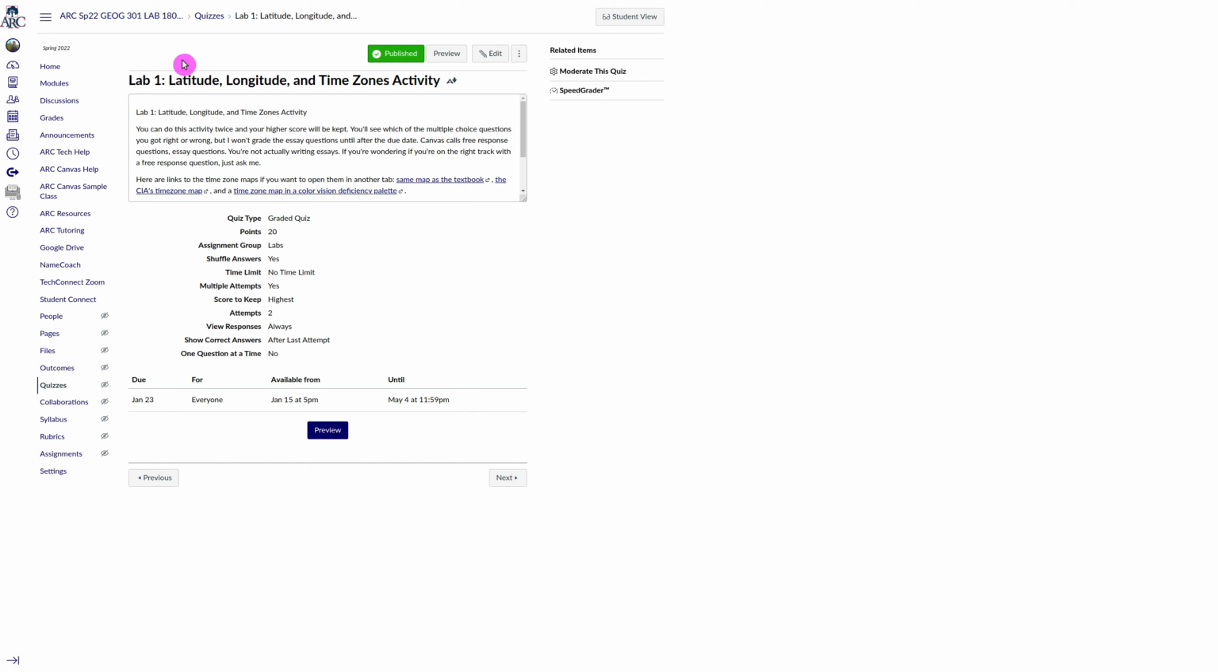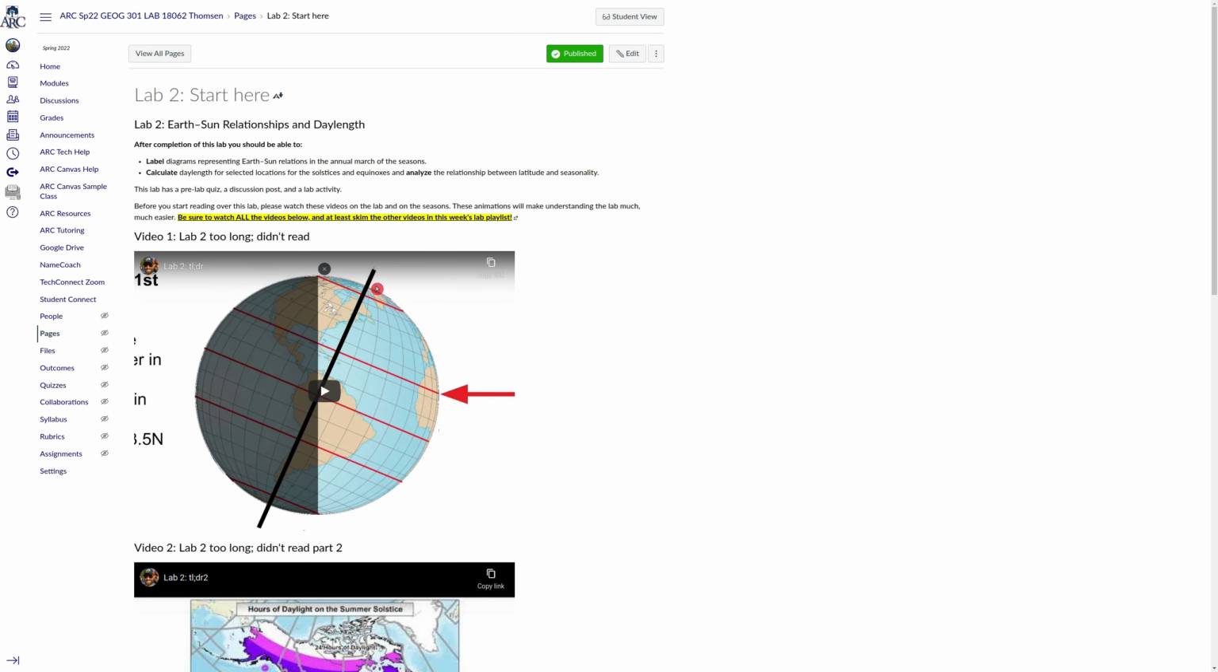And then there's the lab activity. This is where most of the points in this class are going to come from. It's longer. You can also do this twice. The correct answers are shown after you do it the second time. And that's it for the first week. In the second week, we'll start with Lab 2 on Earth-Sun relationships and day length.